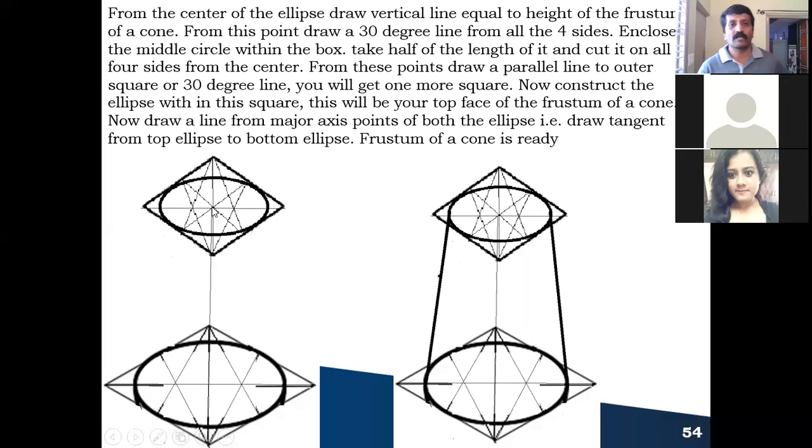So in many cases we have done this, you know this. And now, before starting it, you enclose the inner circle, that is the dotted line circle also, within the box. You measure any one side of the box. So you take half of that box distance. Okay, convert that into isometric projection. From this center, you cut all the four sides with that dimension.